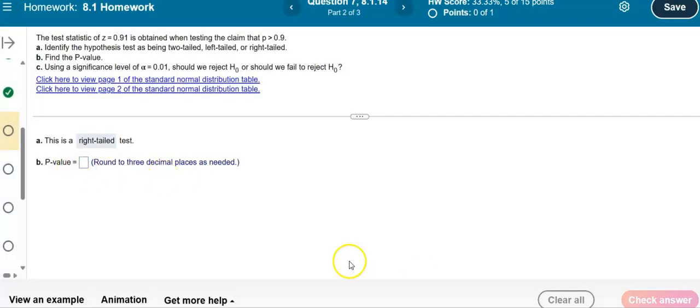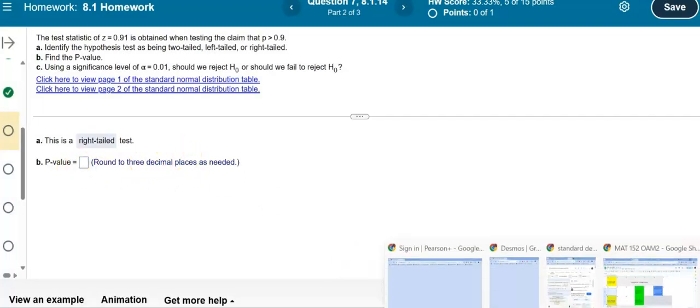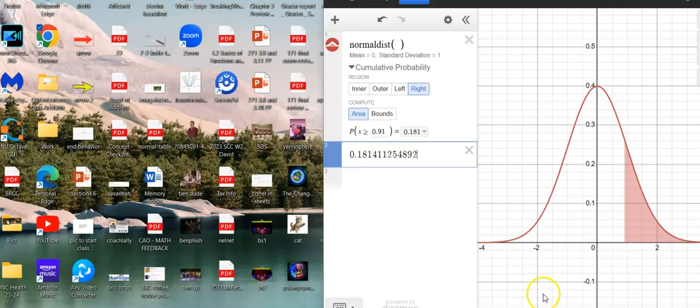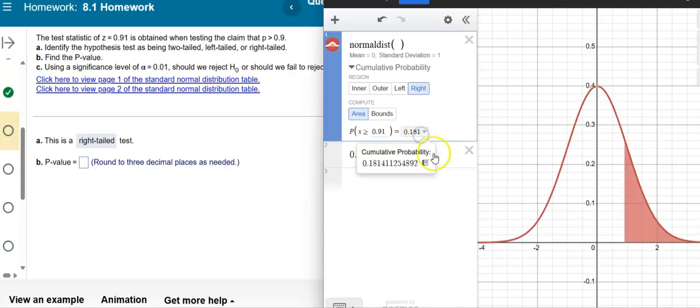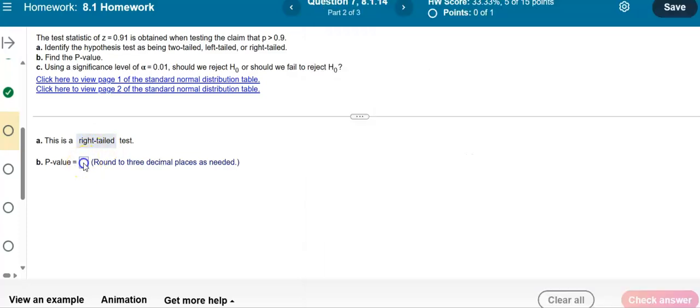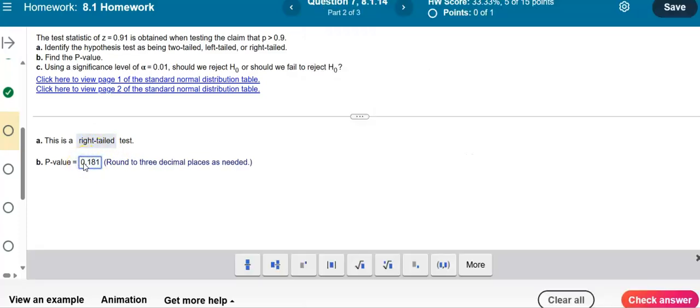What's the p-value? It wants me to round this to 3 places. It will display 3 places right here, 0.181. It'll give you way more than that if you click this and press that button right there. So there is the p-value to 3 places, 0.181.